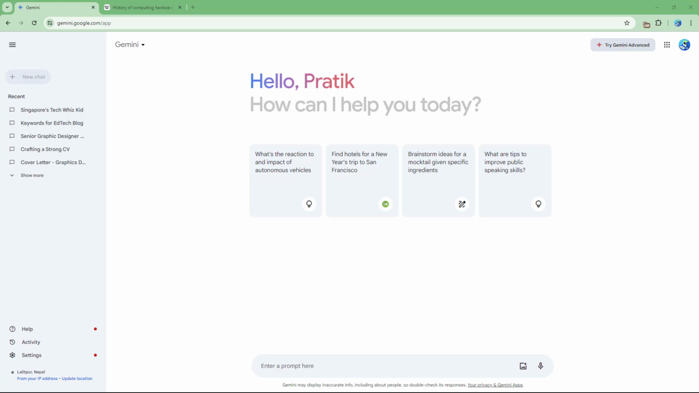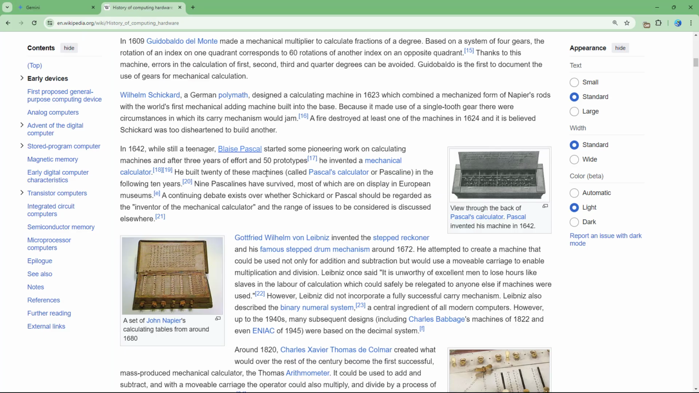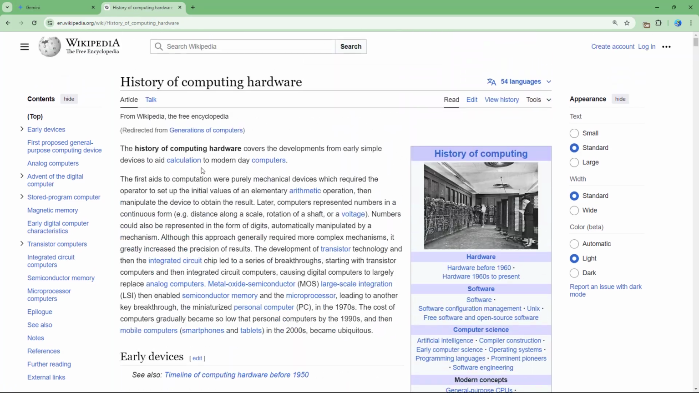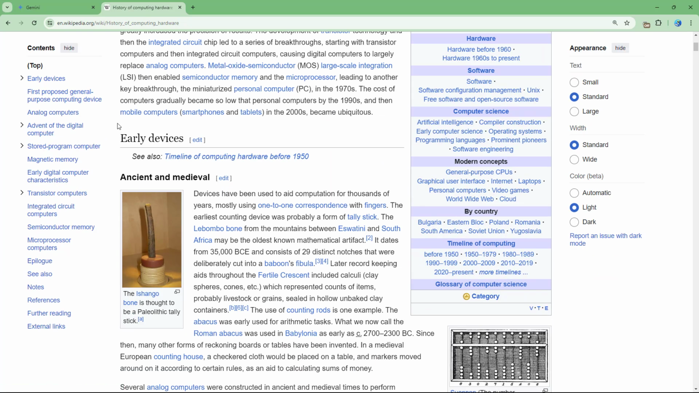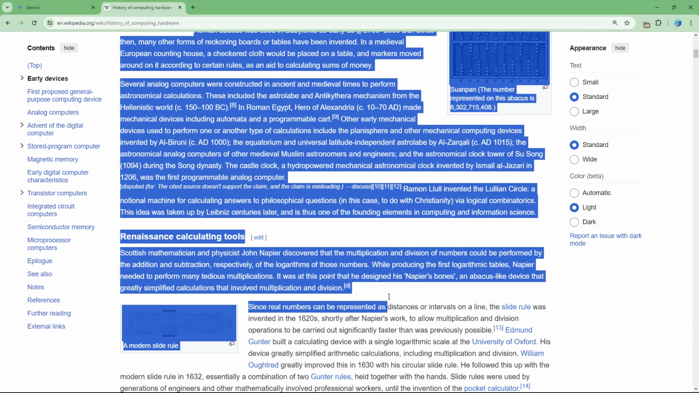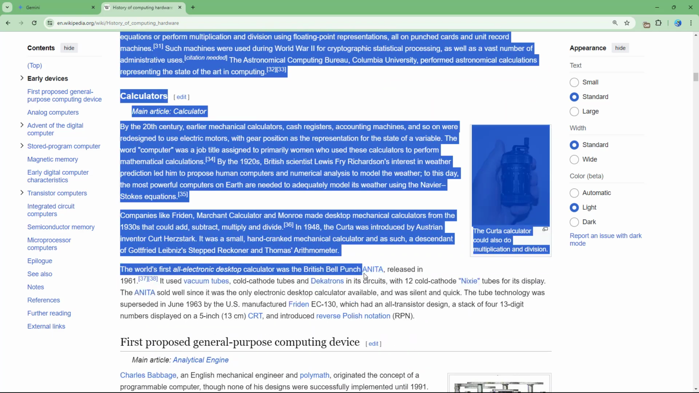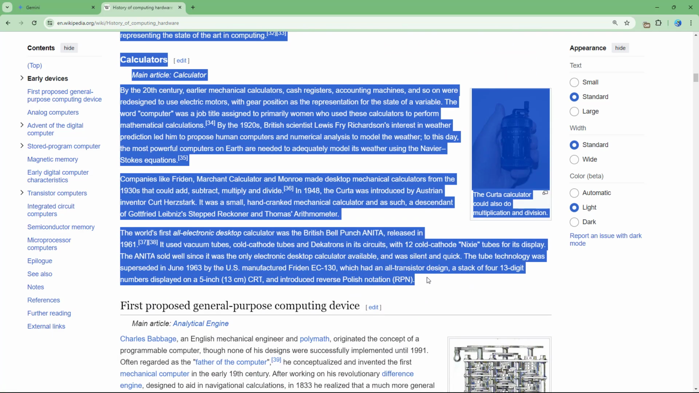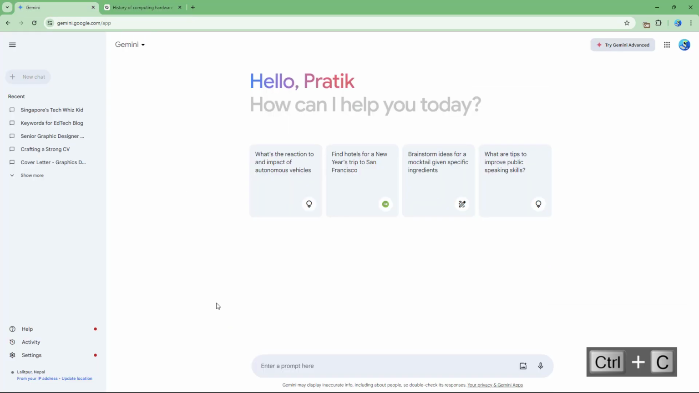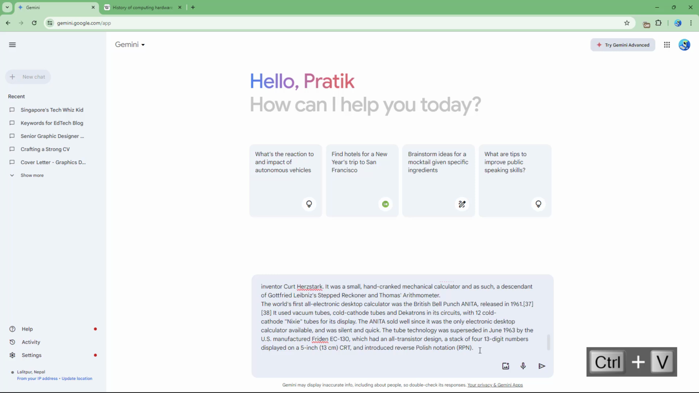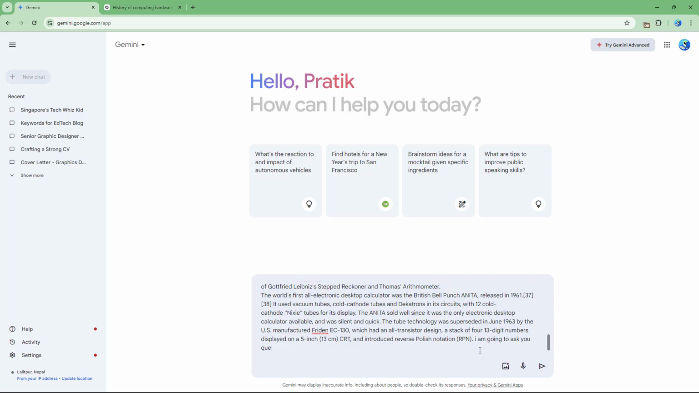So what you can also do is give Gemini content and then ask questions out of the content that you give it. For example, I'm going to go over here onto this Wikipedia page, then go to these early devices and copy this particular text. Let's copy this, and then I'm going to paste it right here. And now let's say I am going to ask you questions out of this content.